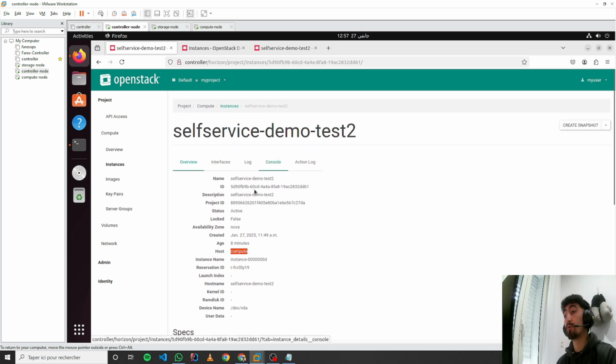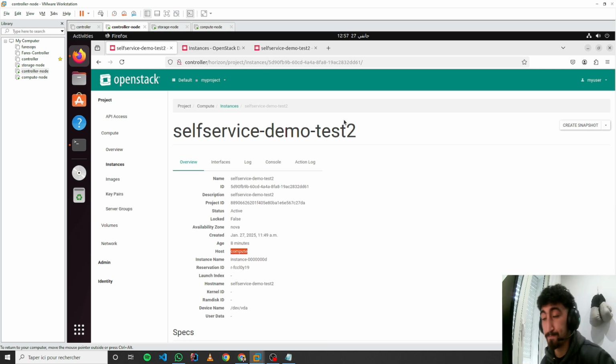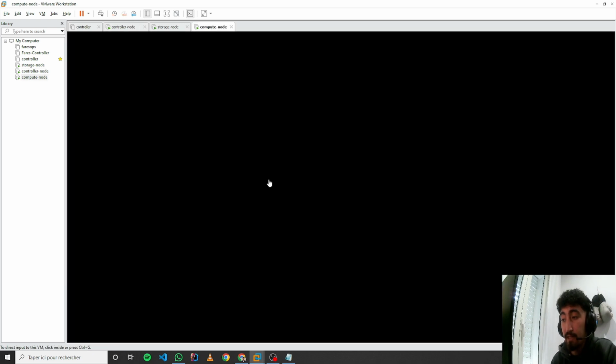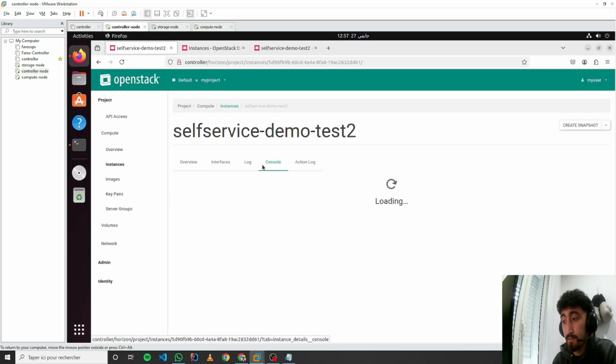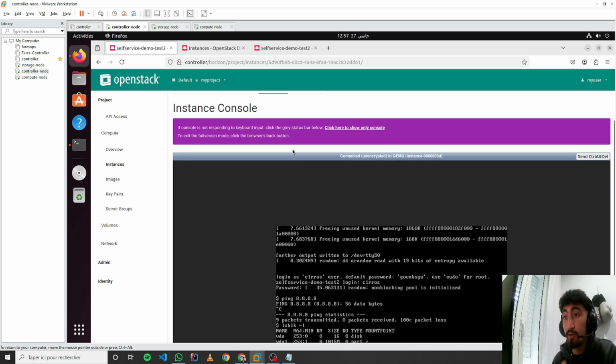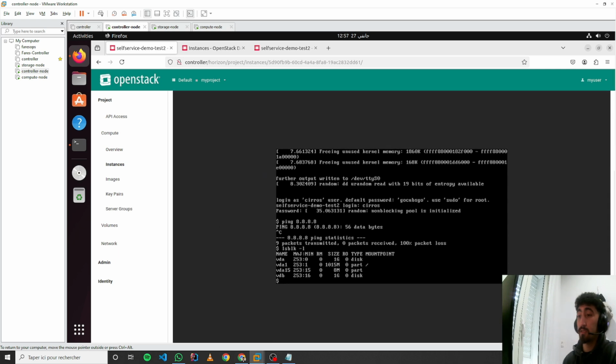Okay, so now we need to solve the problem of the networking. If there is a problem within the networking, it will be on the compute node, not on the controller, because when you launch an instance on the compute node from the controller, you get the networking configuration from the compute node. It won't work here.